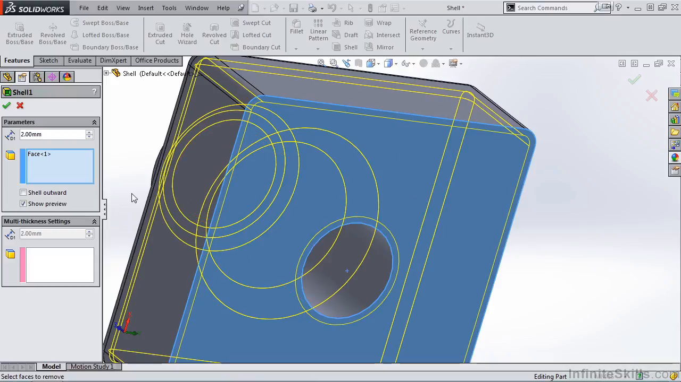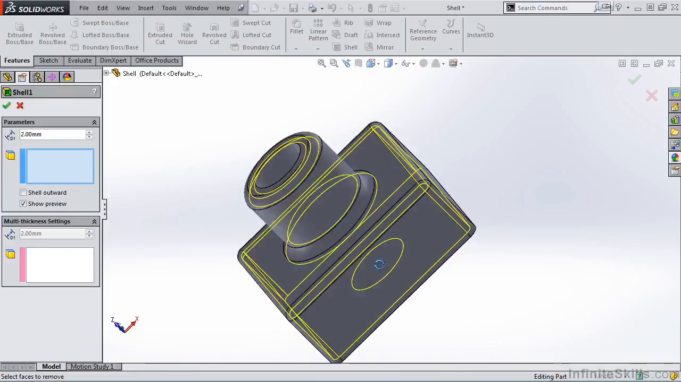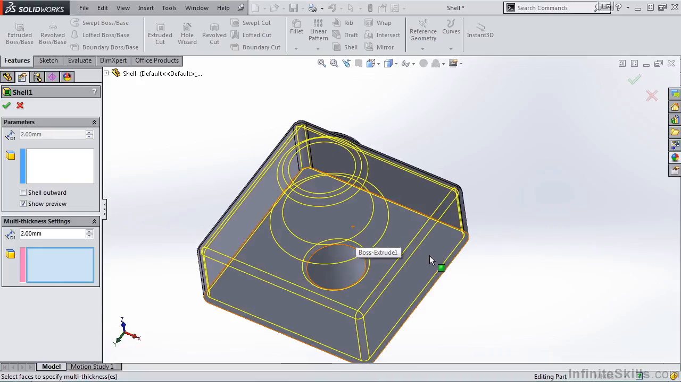Now I am going to remove this face 1 from this window, so I'm going to clear selections. And the reason for that is I want to talk about the next item in the Property Manager, the multi-thickness setting. Right now the part is hollowed out with a thickness of 2 millimeters. Let's have the bottom of the part have a thickness of 4 millimeters. So I'll select inside of this window, select the bottom face, and change this thickness to 4.